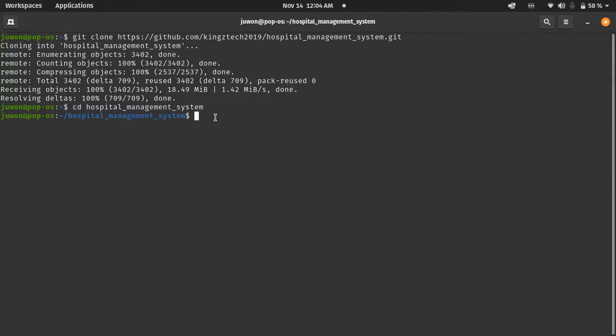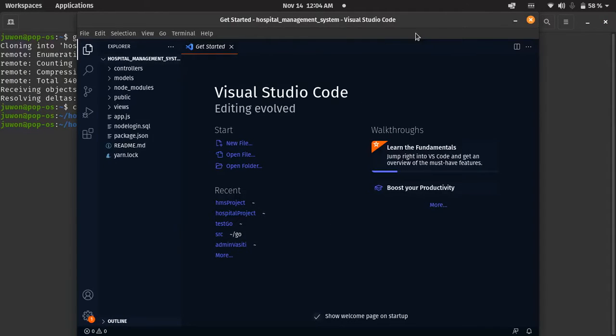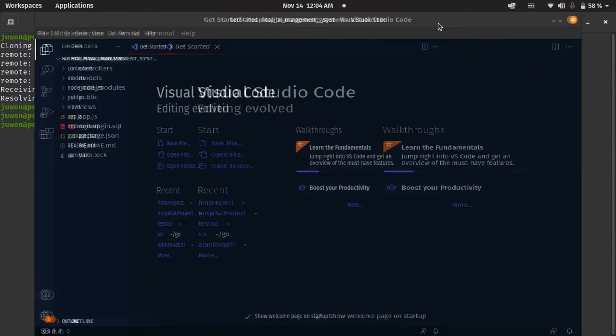So the next thing you have to do is open this folder and see what is happening inside our VS Code. So let's press code space dot to open this particular folder inside our VS Code. Press enter. As you can see now, it's opening inside our VS Code. Let me make it bigger.